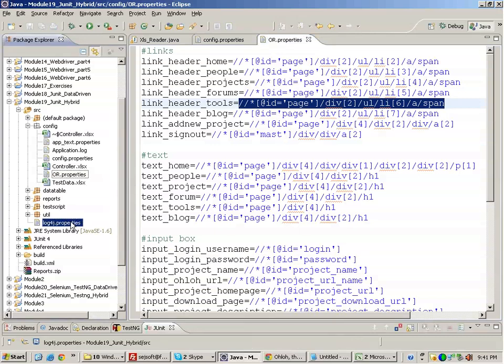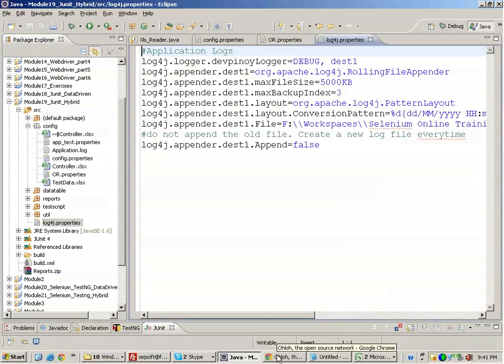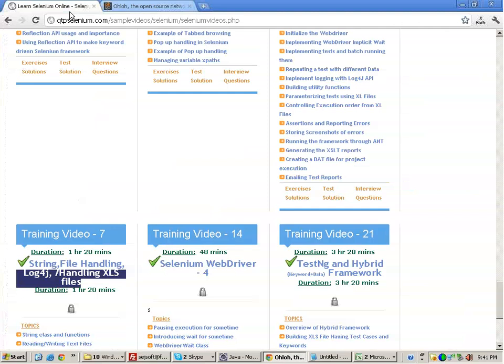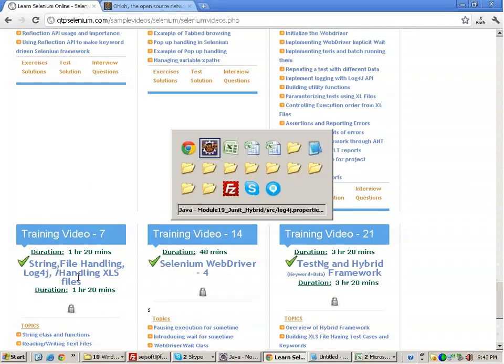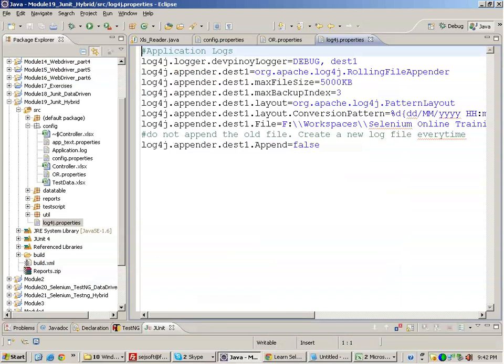Then I need a logging mechanism. For that I have this log4j.properties file. I had explained to you about the log4j API when we were in module 7. Module 7 is very important. Better watch the video again if you are not remembering this log4j.